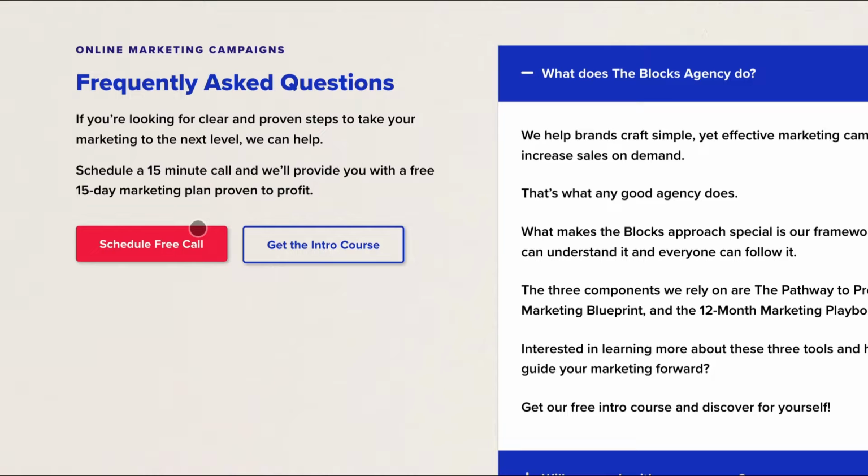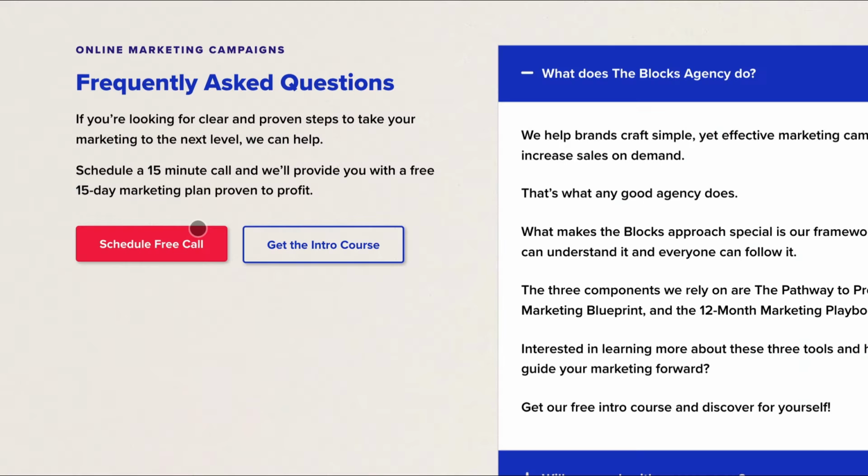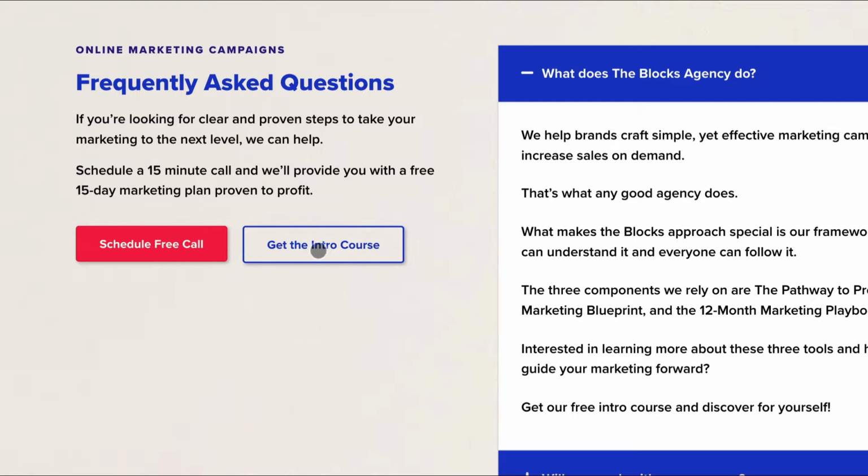you're using containers. I have a previous video showing how to do this with columns, but this video is going to show you how to do it with containers. Containers are the most recent addition to Elementor, replacing columns. So I'm going to show you how to do it with containers. If you're still using columns, go back into my channel and find the video that is previously dated talking about how to do two buttons. But I'm going to show you how to do this right here with containers.